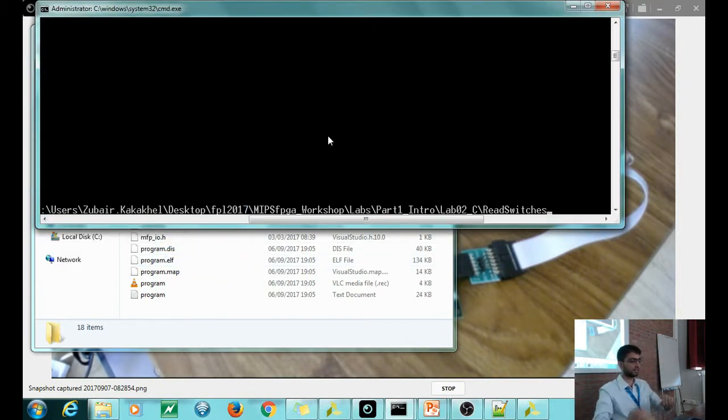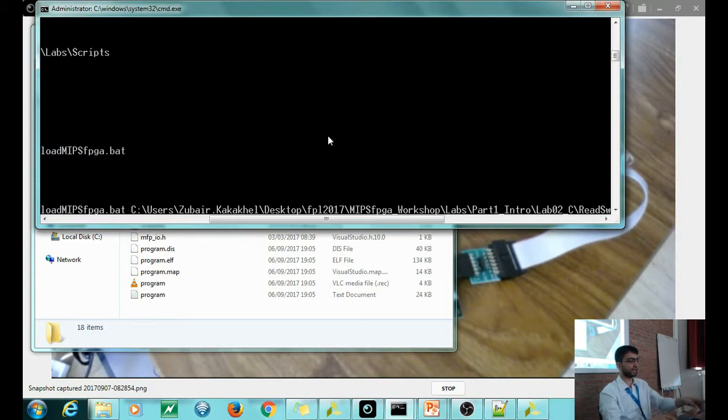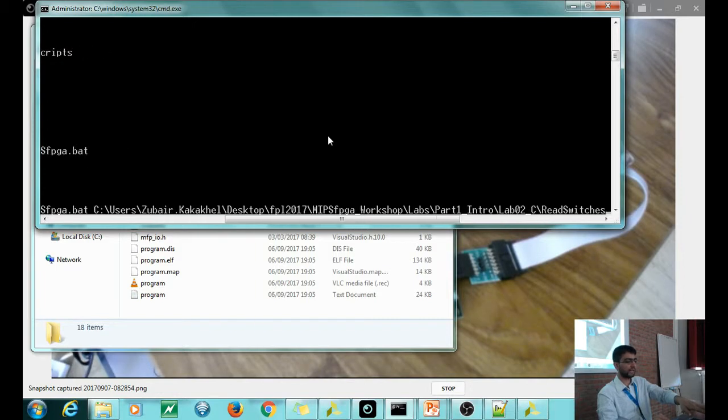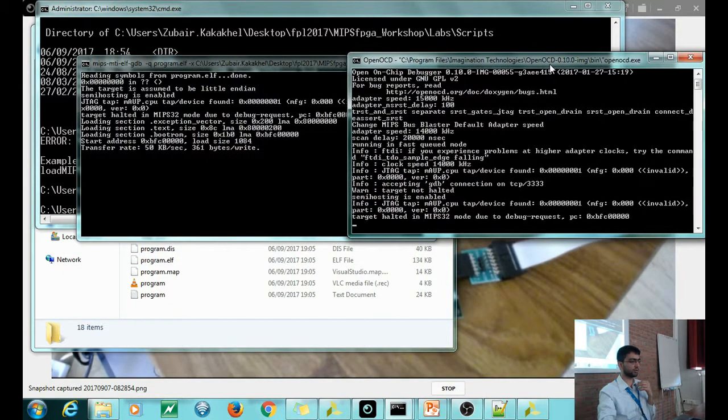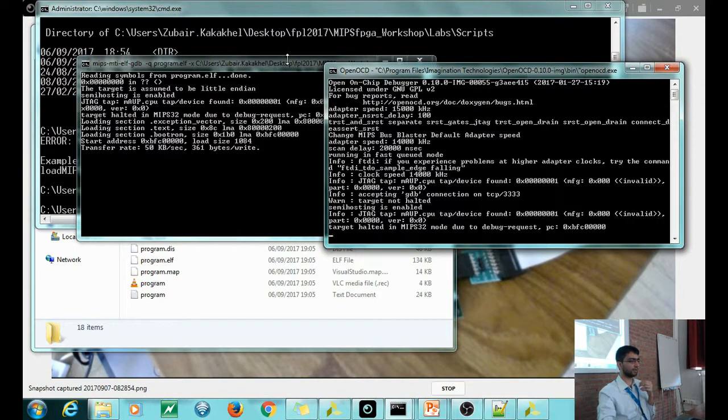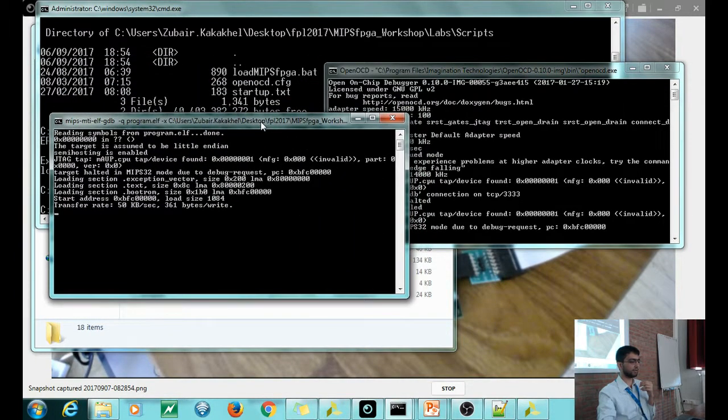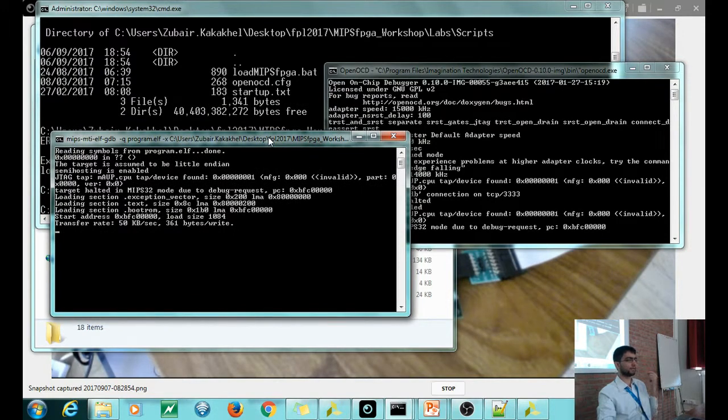It's basically the load_MIPSfpga.bat file in the scripts folder, and the rest of the path is C:, users, my name Zubair Kakakil, desktop, FPL 2017, MIPSfpga workshop, labs, part 1 intro, lab 2_C, then read switches. So now it should open a couple of windows. One of them is the OpenOCD debugger window. The other is a GDB debugger window. It should have loaded the code onto the Nexus 4 DDR.